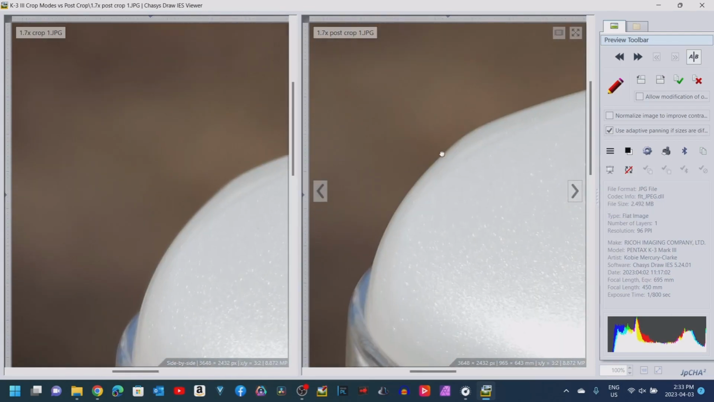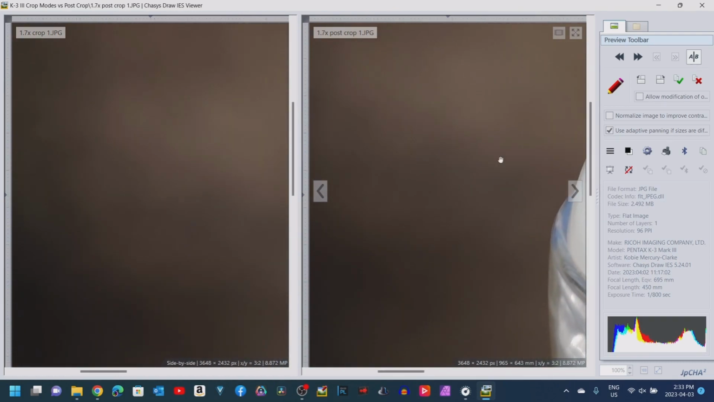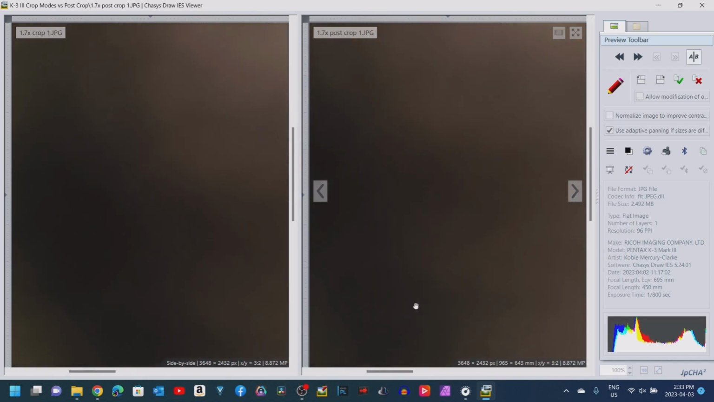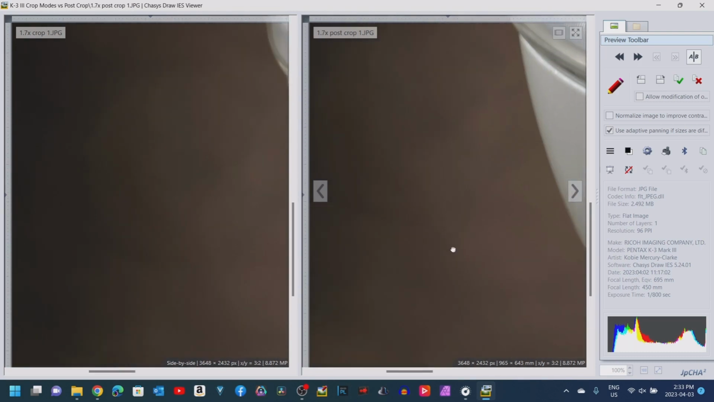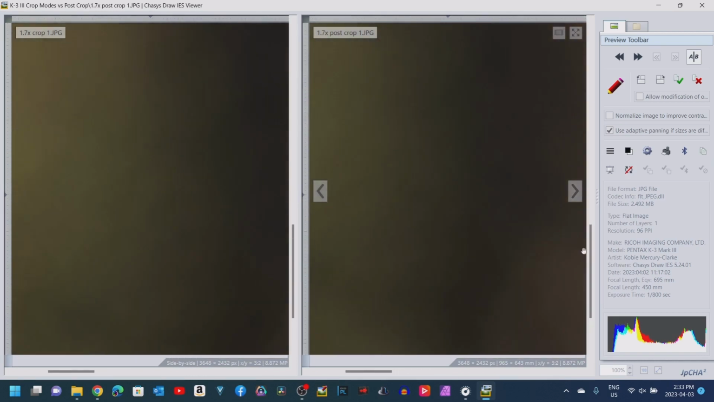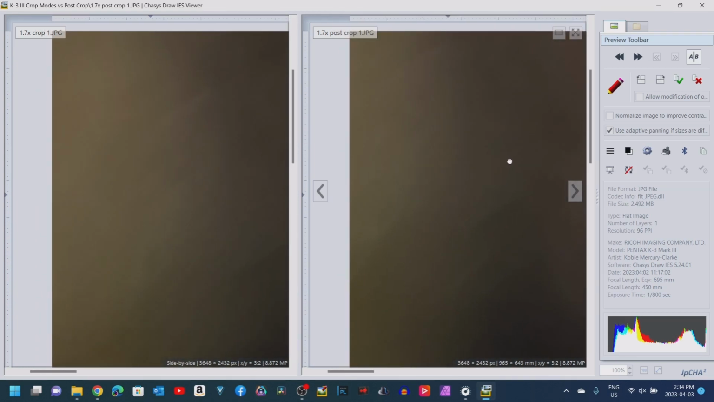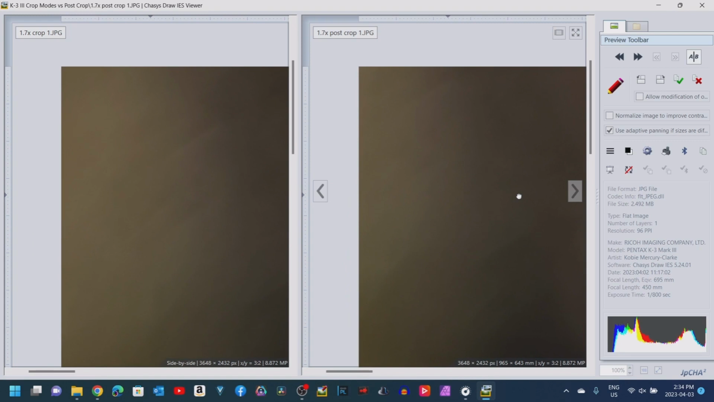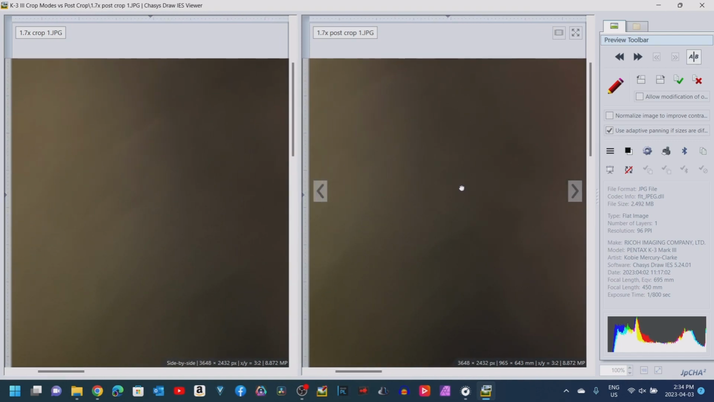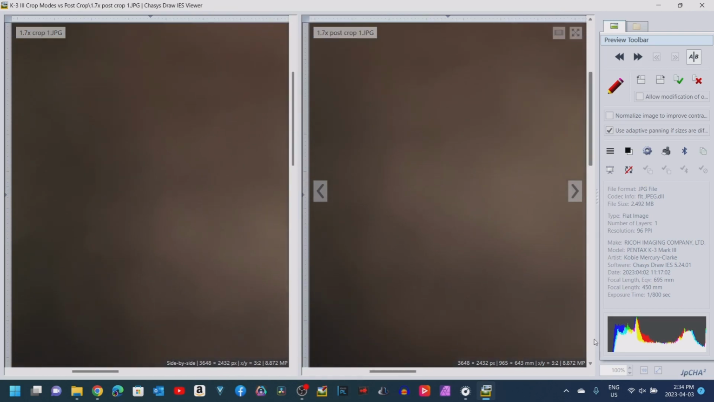And again, there isn't much of a difference. The post-processed crop is here on the right side. The 1.7 time in-camera crop is on the left. And the 1.7 time crop may be, again, very, very ever so slightly more background blown out. The bokeh seems to be a bit more, ever so slightly in some spots, more blurred than the post-processed crop.